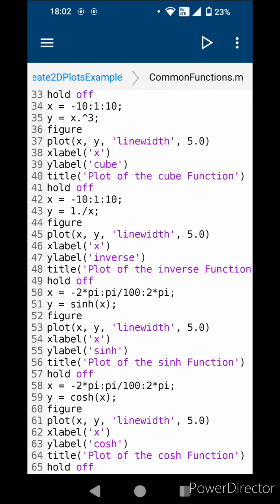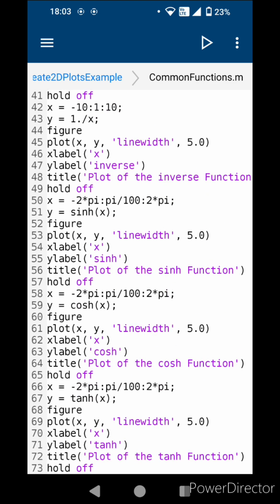This is the second part of the code. I can't show you the full page at once. So this is the code for the functions from the cube onwards, and the last code will be that of tan hyperbolic. So that's the code part.